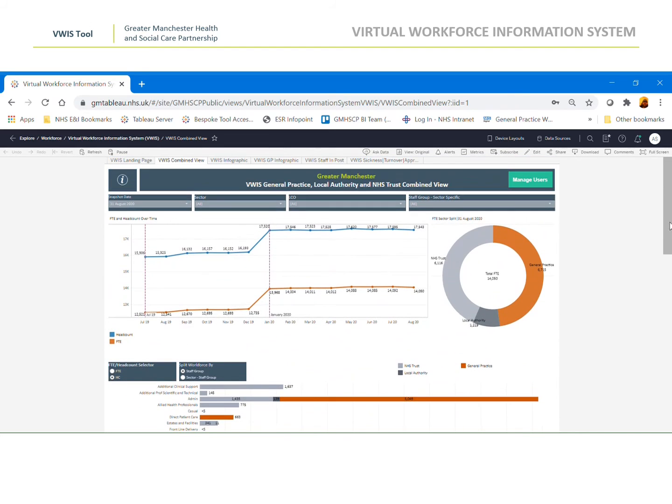Each locality can be assigned a number of super users, which will see a Manage Users button to allow them to give new users access to view and interact with their locality's aggregated data in VWiz. VWiz has low number suppression throughout all views so that individuals cannot be identified.